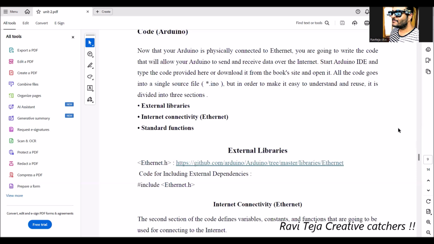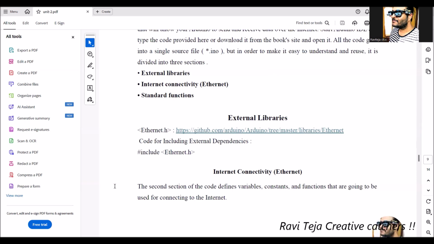Okay. Coming to the external libraries, we have a header file called ethernet.h. So this is the header file or the library which is mostly required for this particular Ethernet connectivity in order to use the internet connection. So #include ethernet.h is preferred in the external libraries.